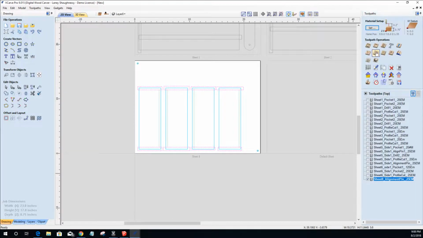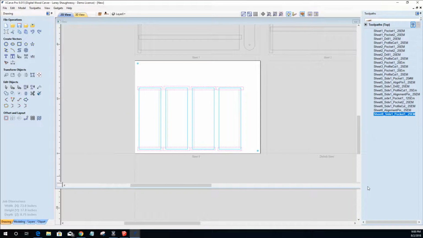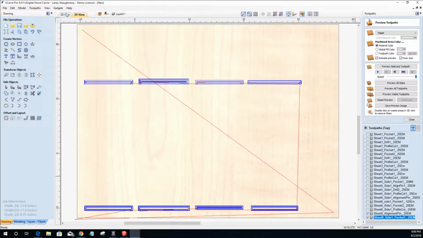All right, and then that is going to be a pocket cut for those vectors. They are 3/8 of an inch deep, 0.375, too many decimal points. And this is going to be again sheet 8. Pocket. Side 1. Let's go ahead. This is a two-sided job. Side 1. Let's get that identified in there. So calculate that.